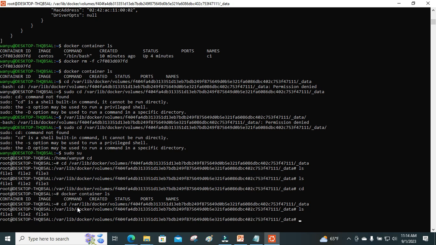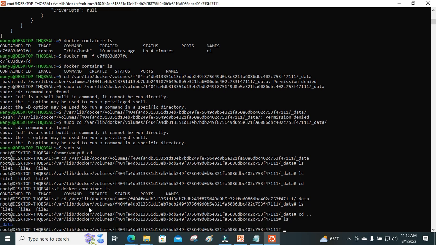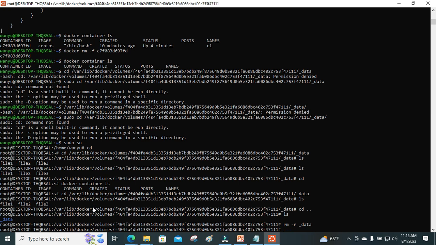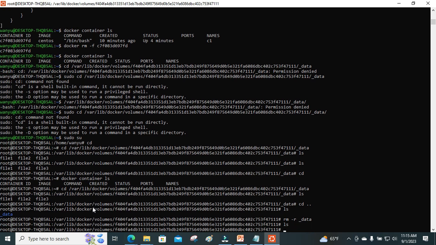And you can also delete the volume. You know how to delete the volume? If you come one step behind and run ls here, you see that data there, right? You can delete it. You can run rm -r and then underscore data. You have deleted it. If you run ls again, you have not seen anything. That's gone.